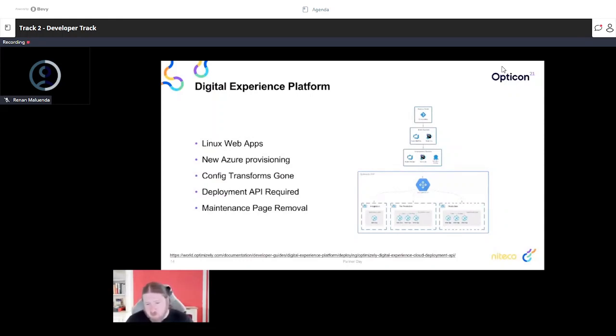So there's no more worrying about transformation processes as you push these up the pipeline from integration to pre-prod to production. One other thing is that the deployment API is required. Although I've been told the integration can be pushed to pre-prod and prod, when it comes to the PaaS portal, you have to deploy the code as a package up into integration.